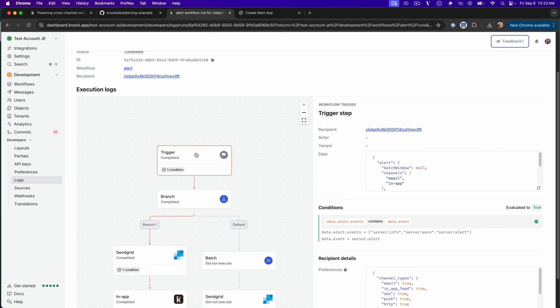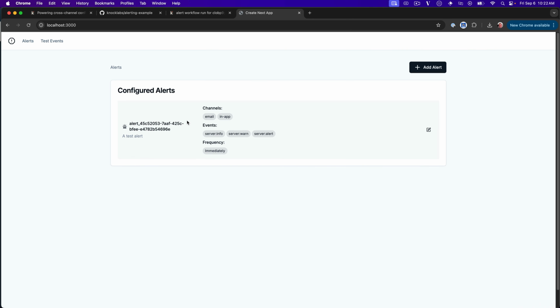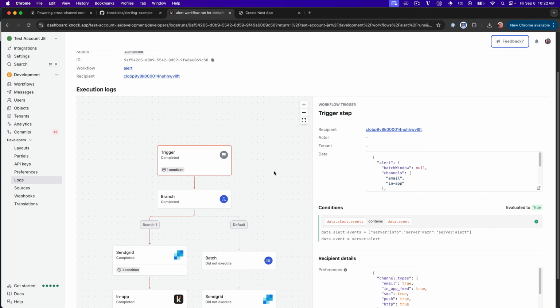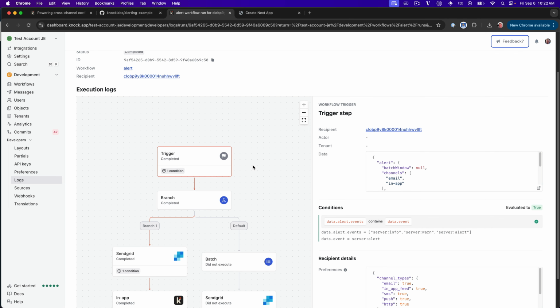So now that we have this recipient run, let's go ahead and walk through the individual steps of this example alerting workflow to see how we can use Knock to power a bunch of this logic, right? So in this example here, when somebody configures an alert, they have all these different options that they can select. And then we basically have encoded the when, where, and how to send that notification directly into Knock itself. And so we can illustrate that really nicely using the execution logs for this workflow run.